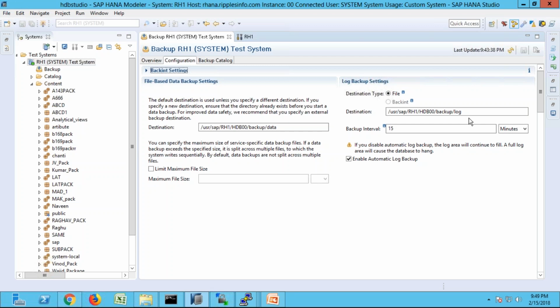So I'm repeating that. Once a complete data backup, a full data backup, is completed, from there onwards your log backups will be done at whatever interval you have given, 15 minutes.